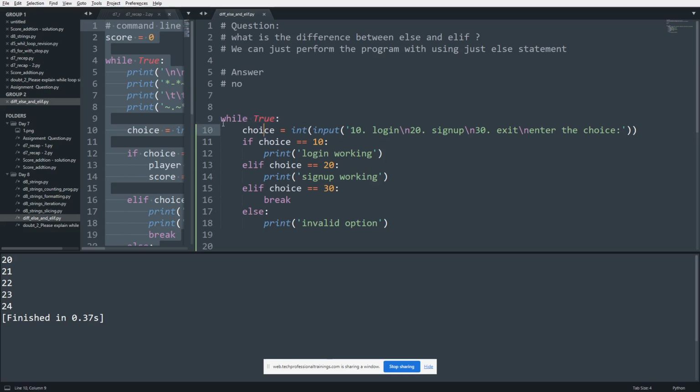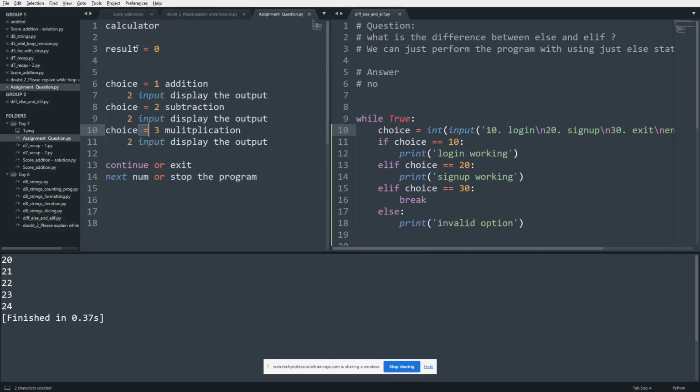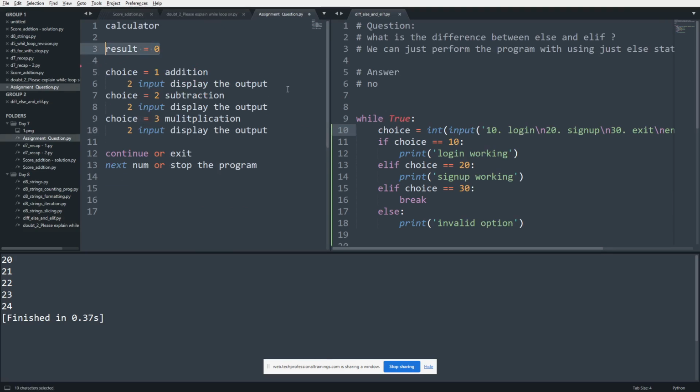After starting the loop, what operation should I perform in my calculator? Suppose I choose 1, what happens? If I choose 1, it should ask for 2 inputs. Okay, that is super simple. After asking 2 inputs, it will add the 2 numbers and display the result.